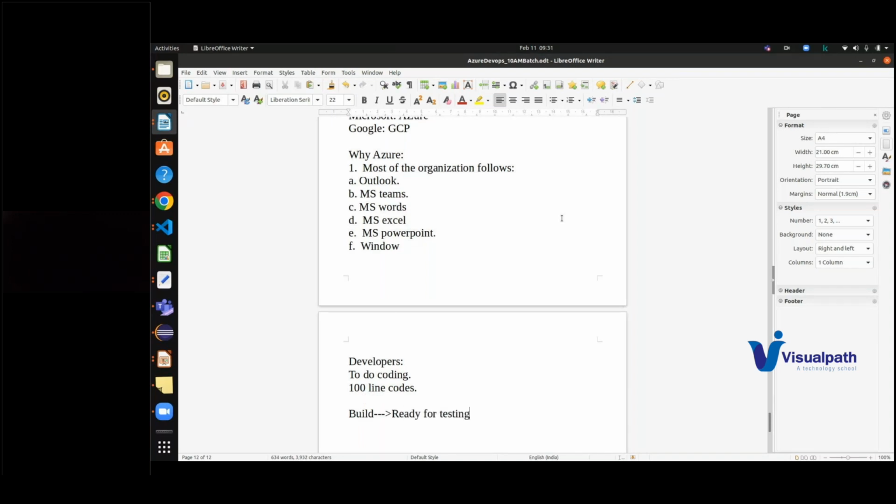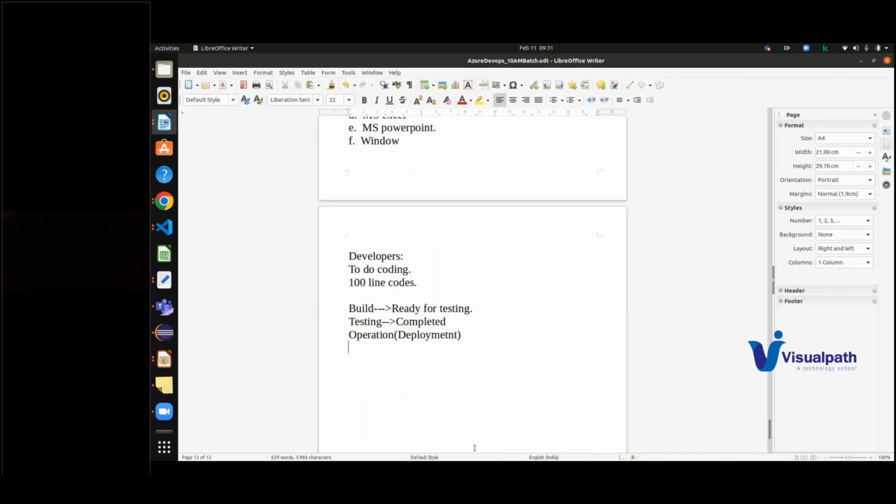Imagine that testing is also completed. When the testing is completed, guys, we have to deploy this code to the server. For that, we need an operations team who will do the deployment. Earlier, when it was not automated, we used to take some time for the deployment.